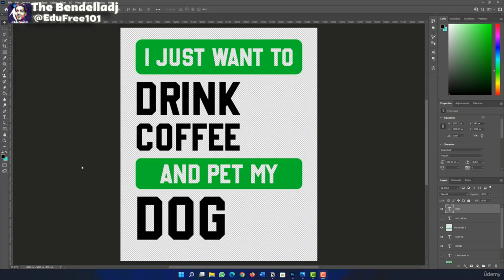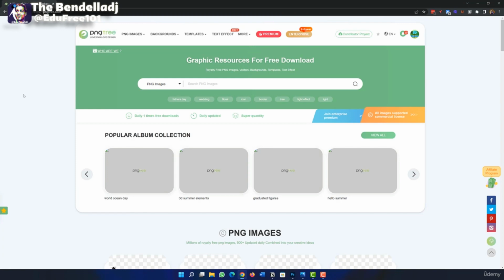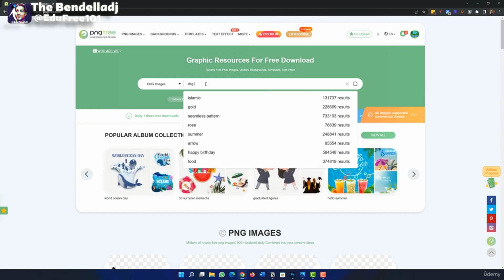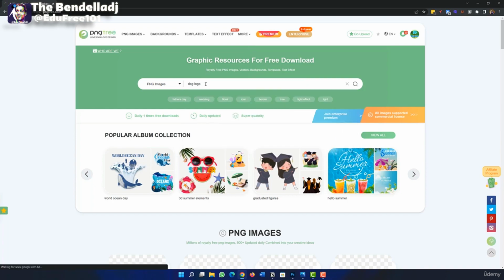At this moment we will add two different shapes, designs, or you can say icons, in our t-shirt design to complete it. At first I just simply open up the browser and go to pngtree.com. Now I search for dog logo.